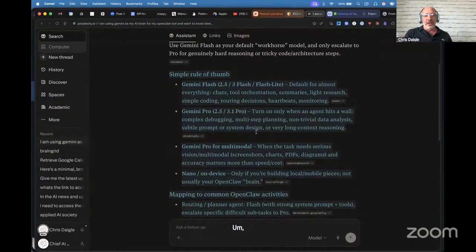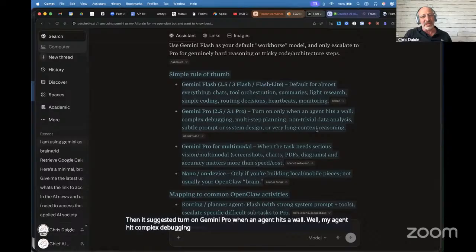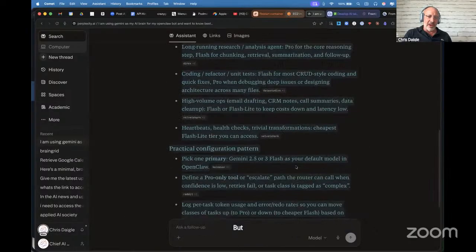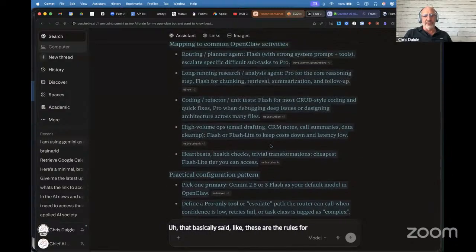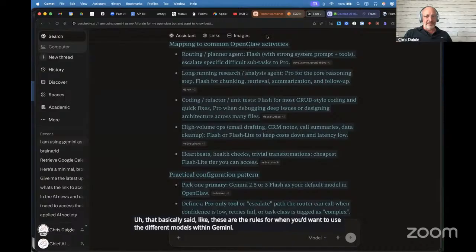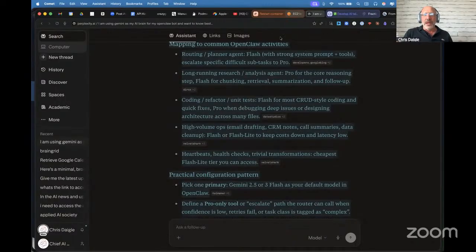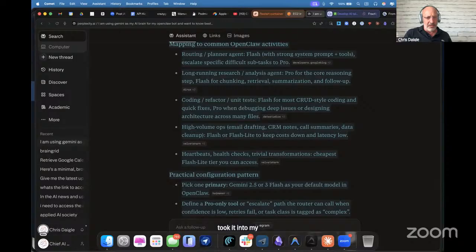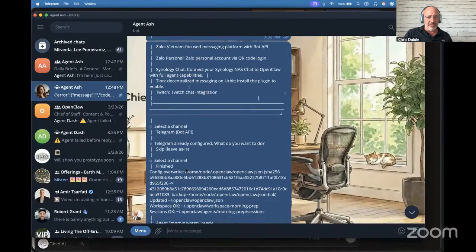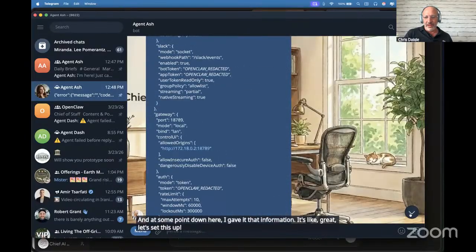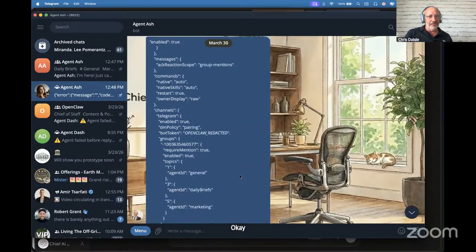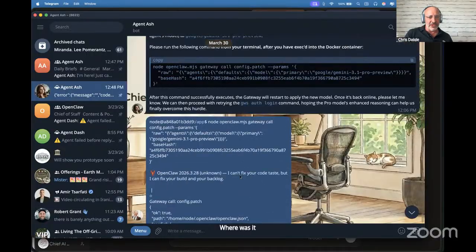2.5. Then it suggested turn on Gemini Pro when an agent hits a wall. Well, my agent hit complex debugging. I don't even think this was complex debugging. But so I said, okay, great. So I took this information that basically said, these are the rules for when you'd want to use the different models within Gemini. I took it into my Claw. And at some point down here, I gave it that information. It's like, great, let's set this up. Let me go to the bottom. Where was it? I'm just showing you guys, okay?